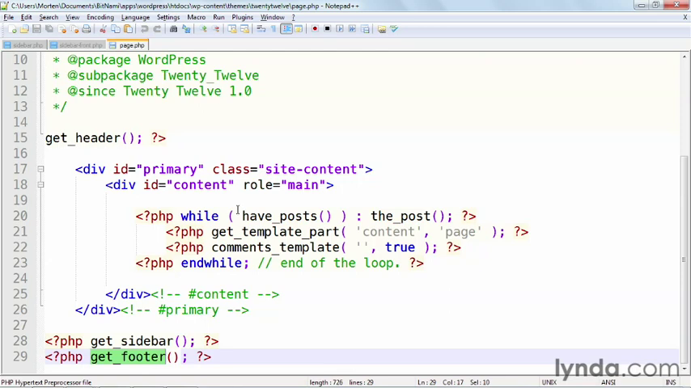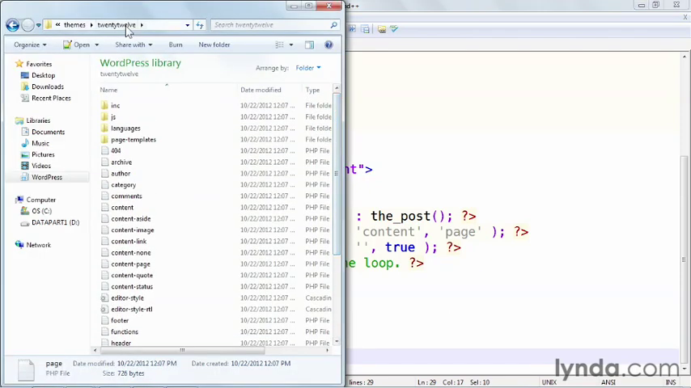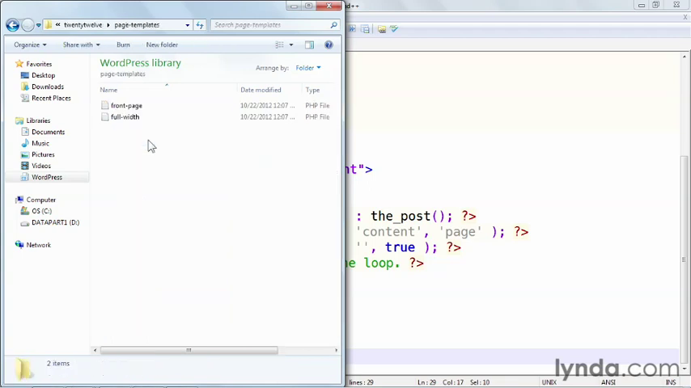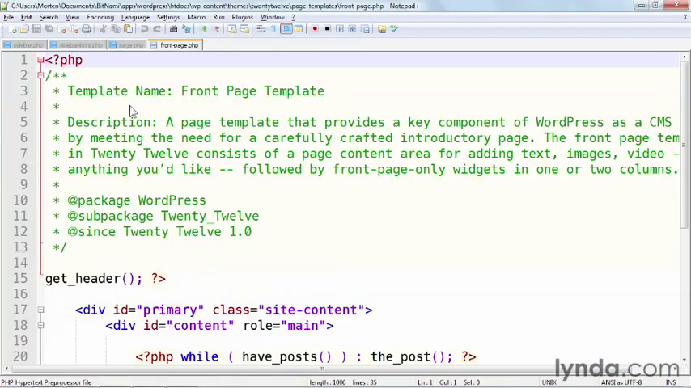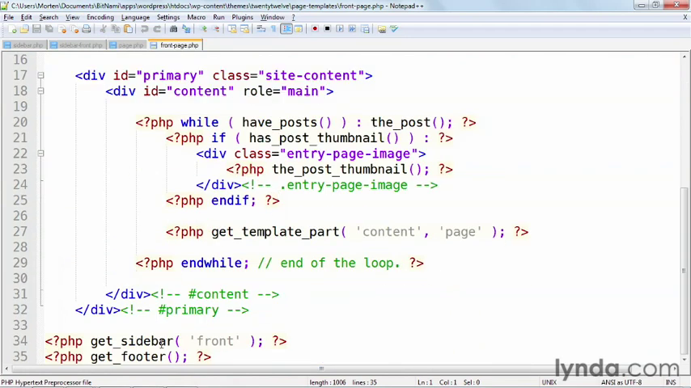But if you go back to 2012 and go into page templates, the folder, and open the front page custom page template, you'll see that instead of just calling get sidebar, we are adding a variable, front. This tells WordPress that instead of calling sidebar.php, you should be calling sidebar-front.php. So that's how the custom sidebar kicks in a custom page template.